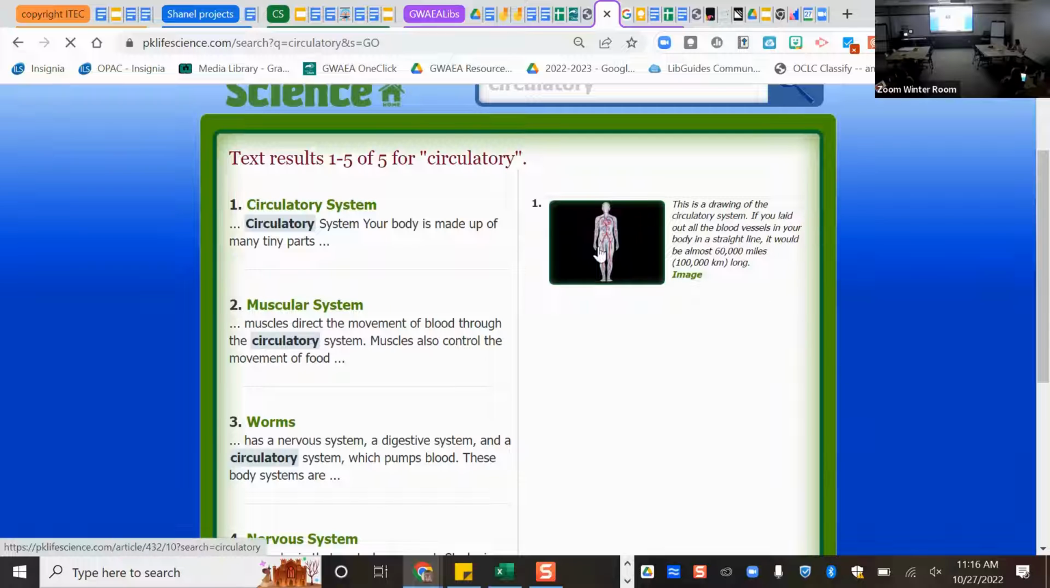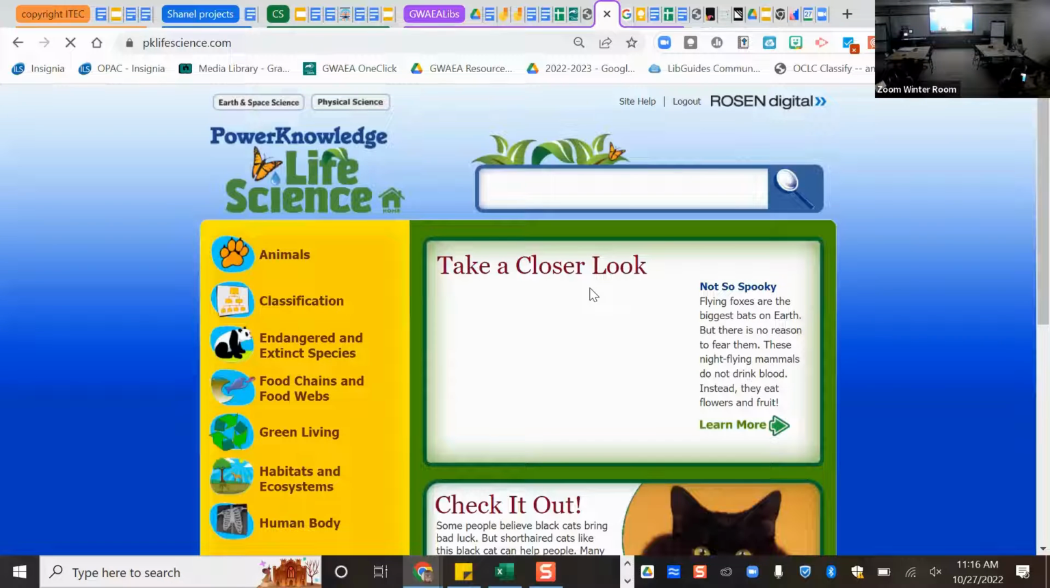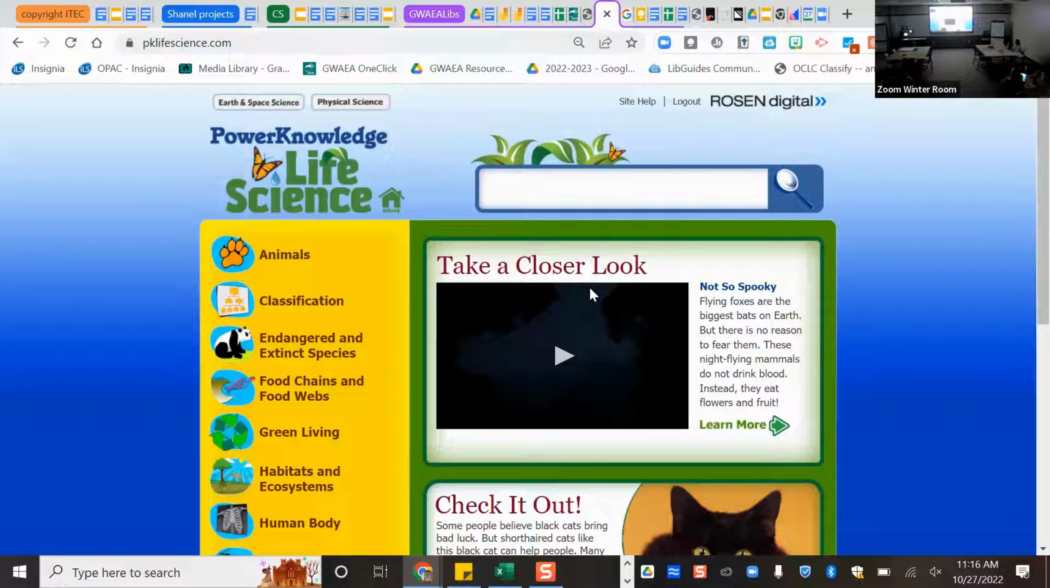Sorry, I was already thinking of a connection of how they could use that image on a Google drawing for labeling and things. Yeah. Anyway, sorry.